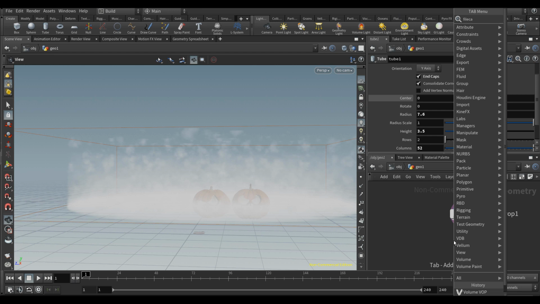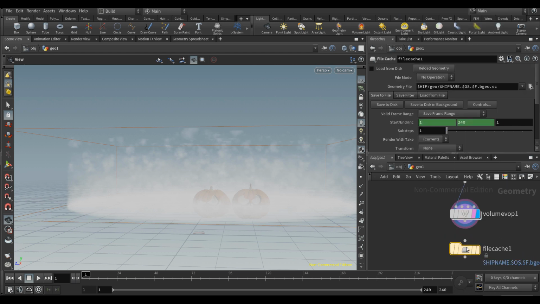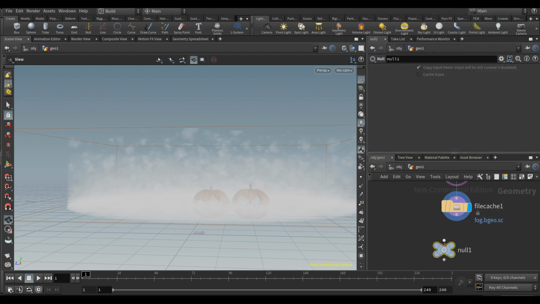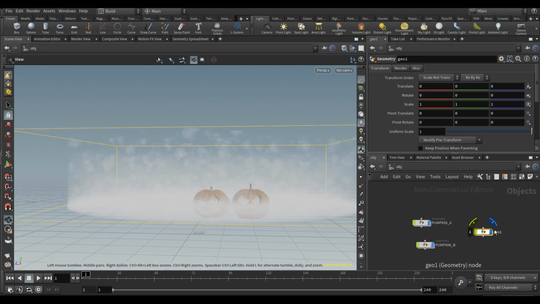Okay, time to export this. We'll create a file cache so that we don't need to compute this volume all the time. So we'll store that into geo and call that fog and save to disk. Don't forget to load it, of course, and we'll create an output to load into the stage. Output fog. Here we go. I'm gonna rename this node just to make this clean. So that will be fog volume.